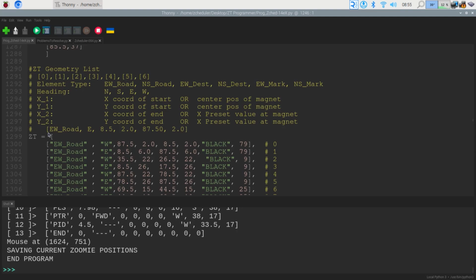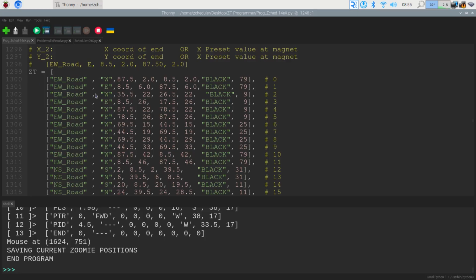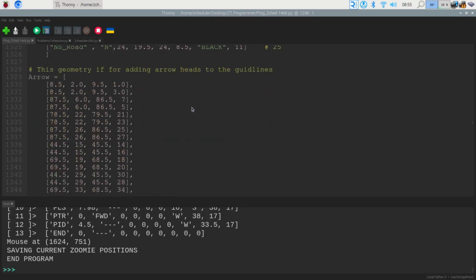The list for all the actual roads is in a data list called ZT. That tells me which direction the road is, its heading, its start point, its end point, and the color, which is black. That's just a flag for when I plot the road on the screen. And then the distance from the start of the line to the end of the line. And that's what these are.